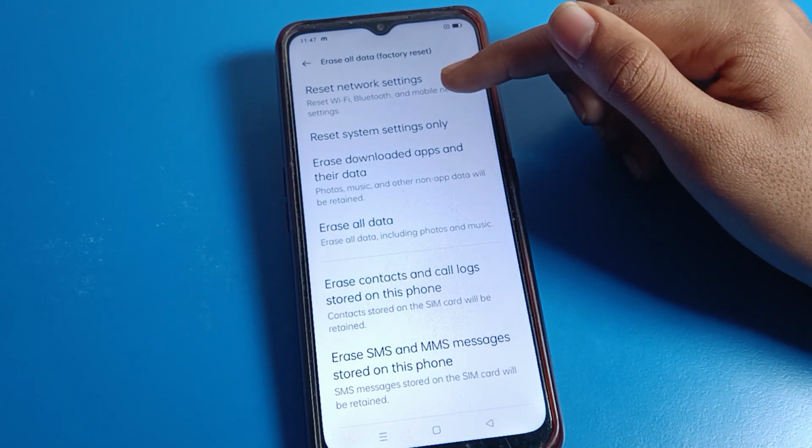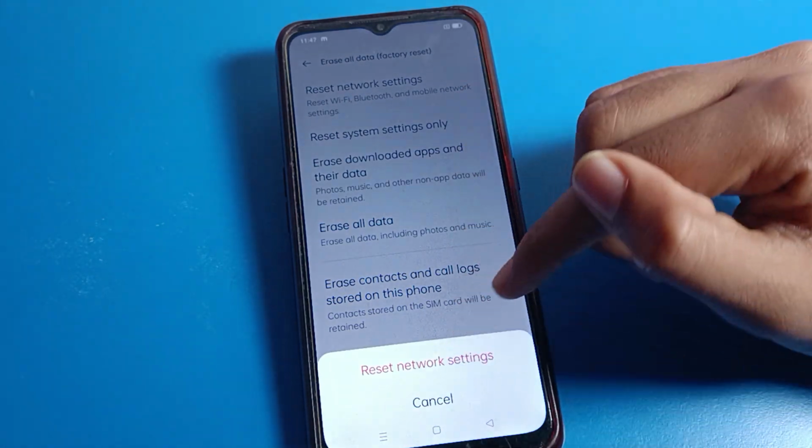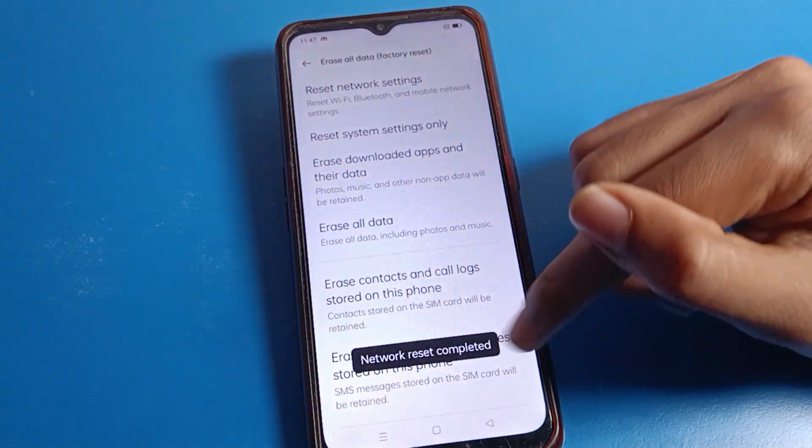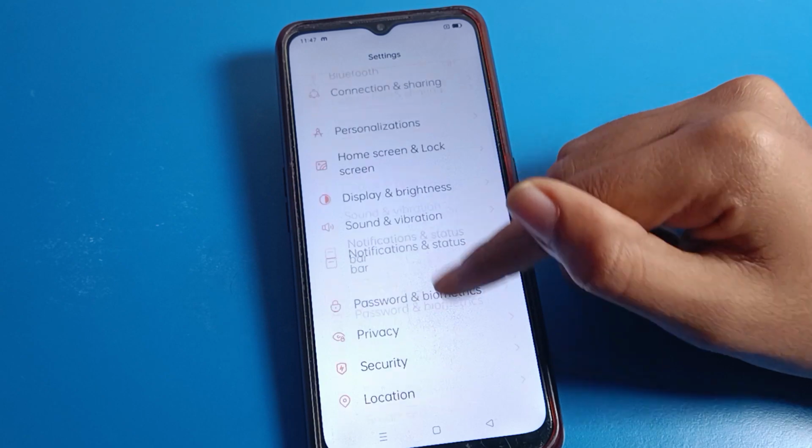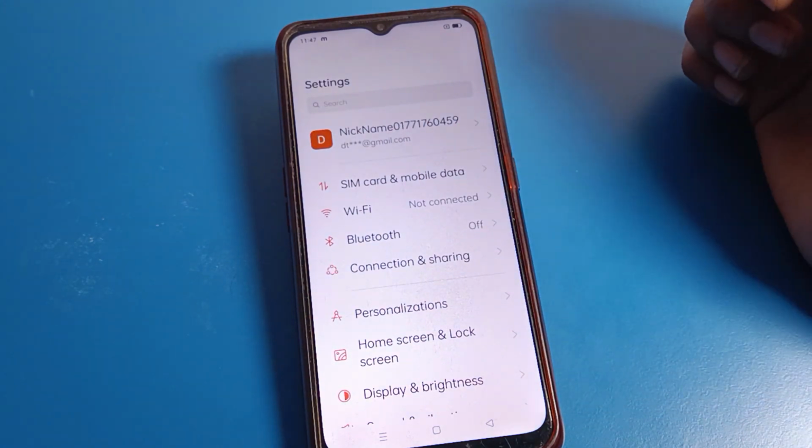Friends, you can see mobile network settings, reset settings. Click here, and you can reset your mobile network settings from here. After the reset, you can turn on your mobile network without any problem, and you can use it.